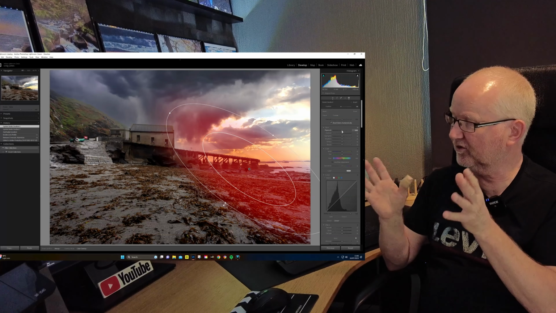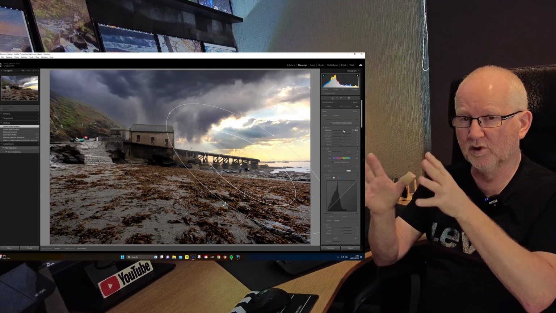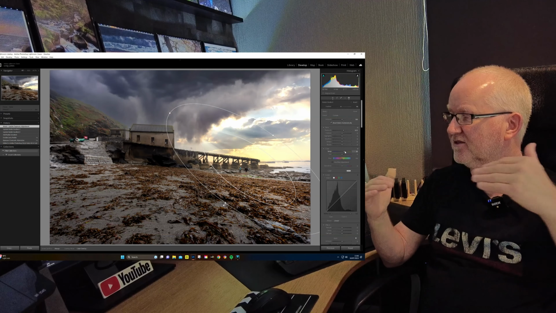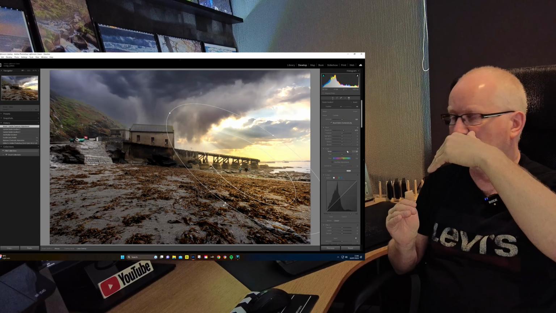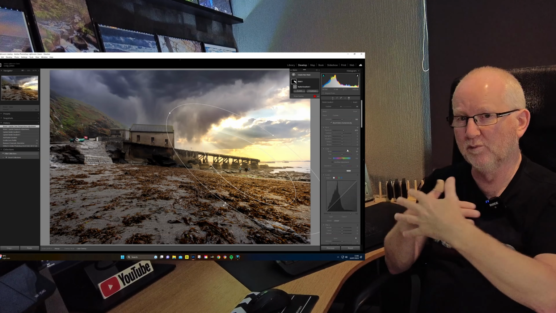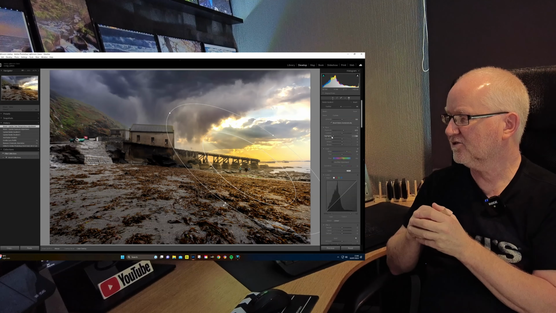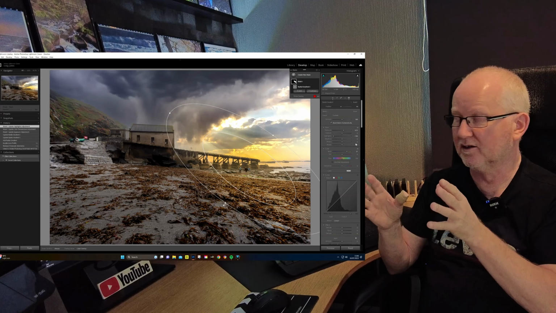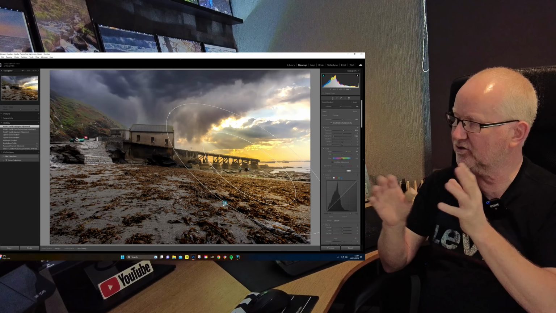So what we've done then is increase the exposure. We've also warmed up the scene with the white balance, and this has kind of knitted the light together on the beach and the sky. So it looks more blended in. It looks a little bit more authentic. So the radial filter has done a really good job here of knitting that image together. So that was the radial filter.